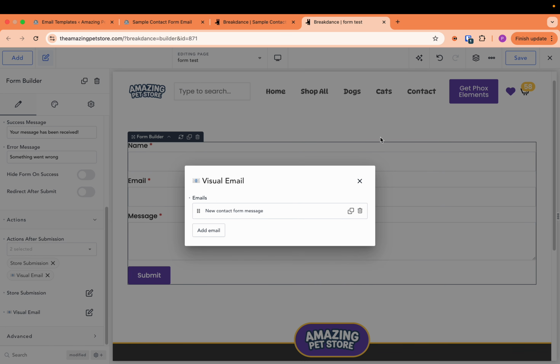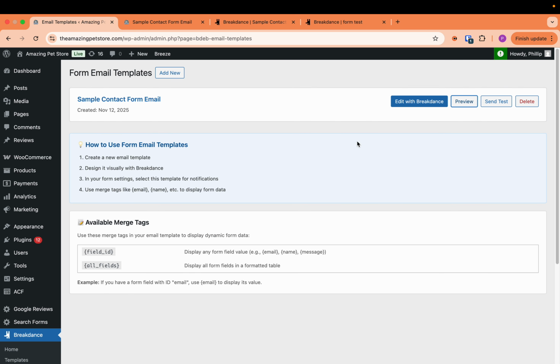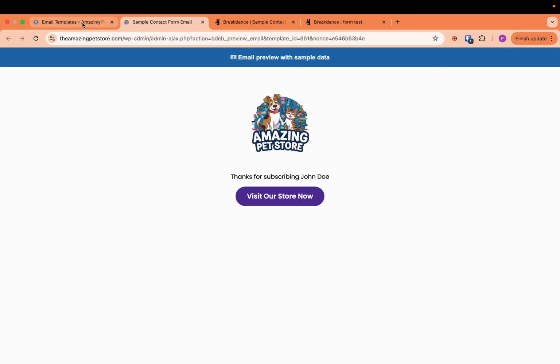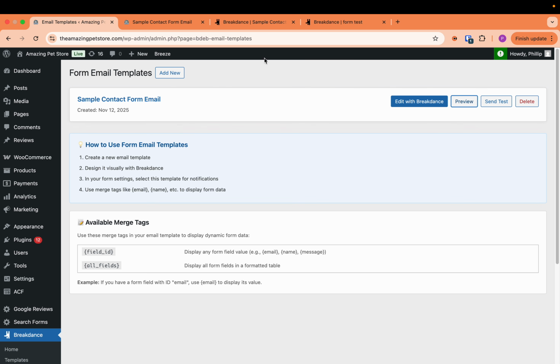And it might be a different one that you use to send to the website's admin. But that's how you create visual emails and attach them to a Breakdance form. And even though we've got this preview, I do recommend using the test and testing your form to make sure that the email comes through how you want it.